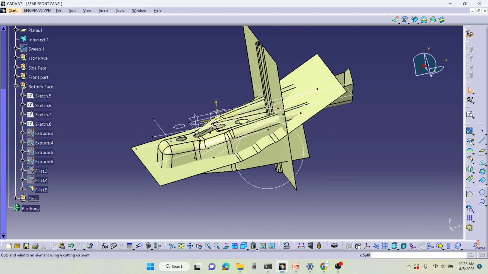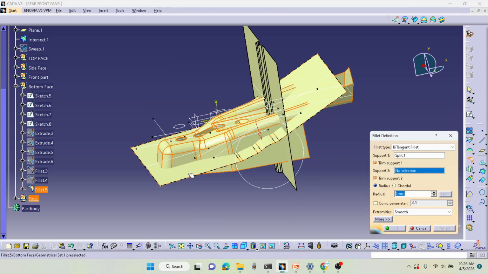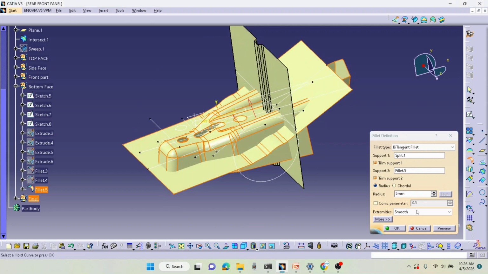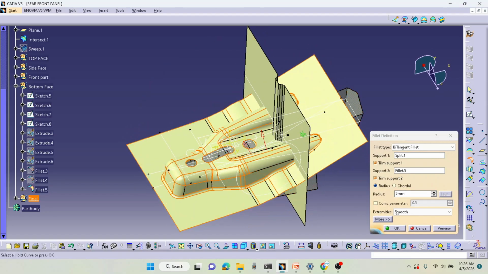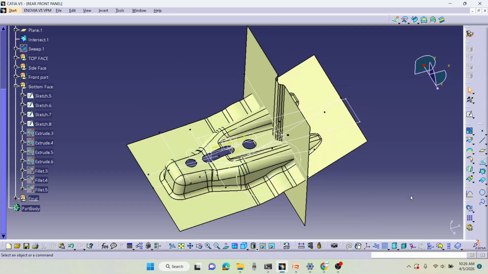I will make a fillet, this face with this face. So reverse the direction, preview. Yes, now it's happening. So I want to increase the value to 10. Okay, now it is done.